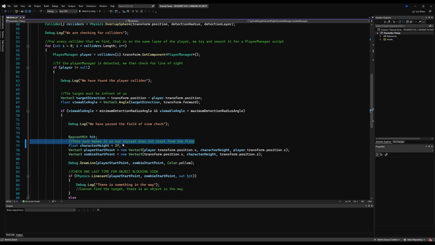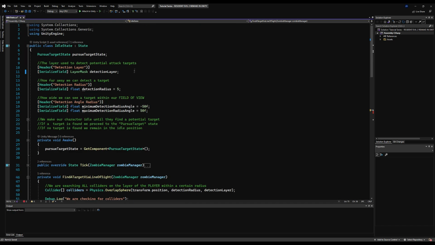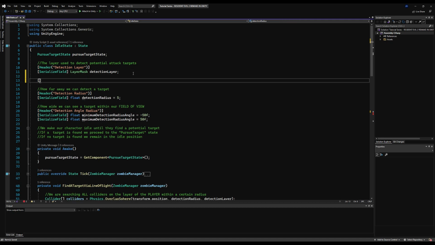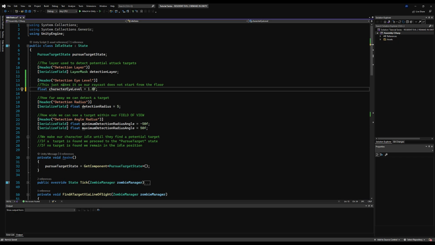Right here I'm just going to copy and cut out this little chunk of code and paste it up here. I'm going to rename it though. I'm going to give it its own header too, and let's call that detection eye level. And I'll make a comment here so we know exactly what that is. And I'm going to rename this variable from character height to character eye level. And I'm going to make a serializable field next to it. I'm going to change it to 1.8f.